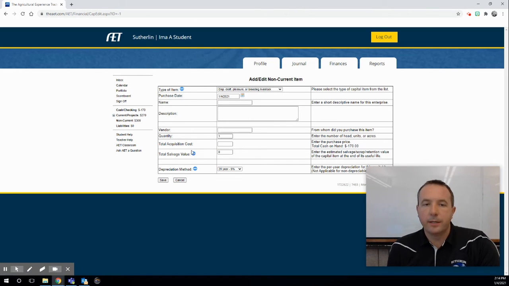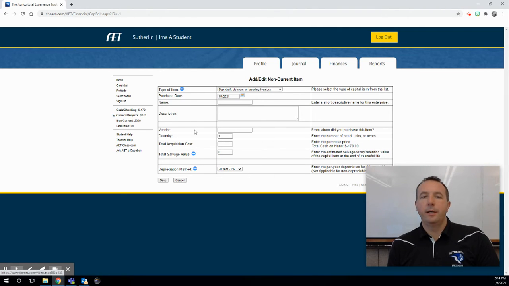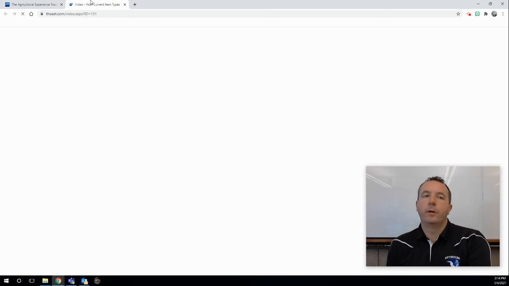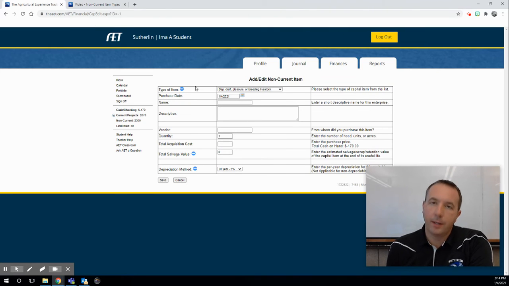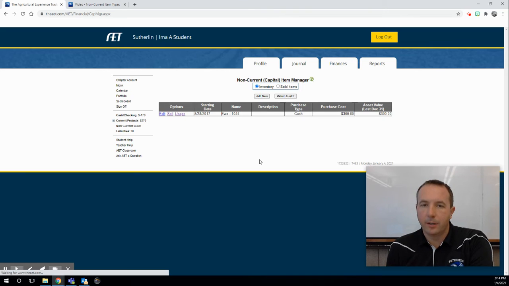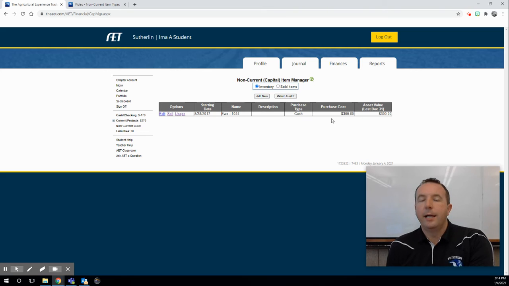There are these three buttons here that'll help you tell more about this, the salvage value and depreciation. It'll open up a new window for you on the AET that'll go more in depth on that. So if you're not sure what to do, that's a great resource there. When we're done, we'll hit save and it'll be all good. I just hit cancel to get out of there. And so this page should be up to date. Anytime you buy or sell a non-current item, update it here.